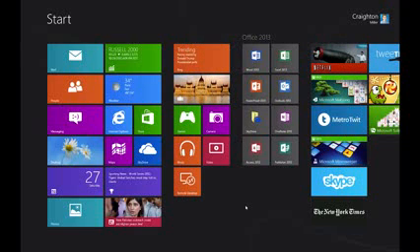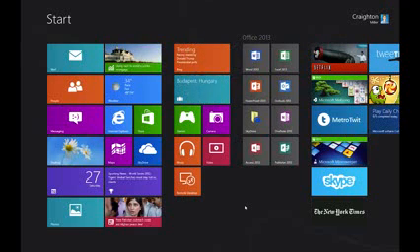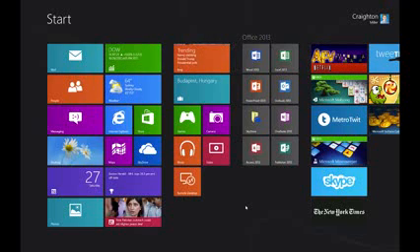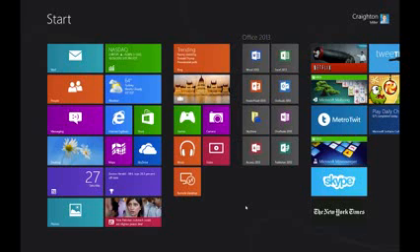Today we're going to be looking at Office 2013 inside of Windows 8. Now, Office 2013 isn't available for purchase just yet. It's currently in consumer preview mode, so we should see it a couple months down the line, which will be very nice to have, especially with the Windows 8 launch.